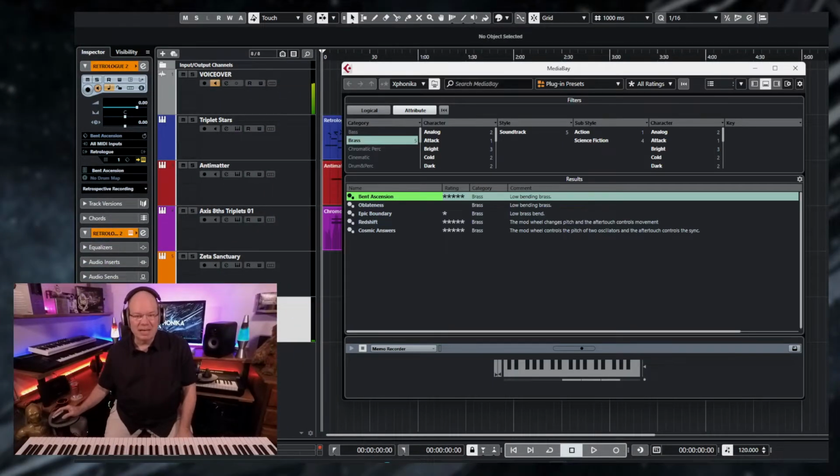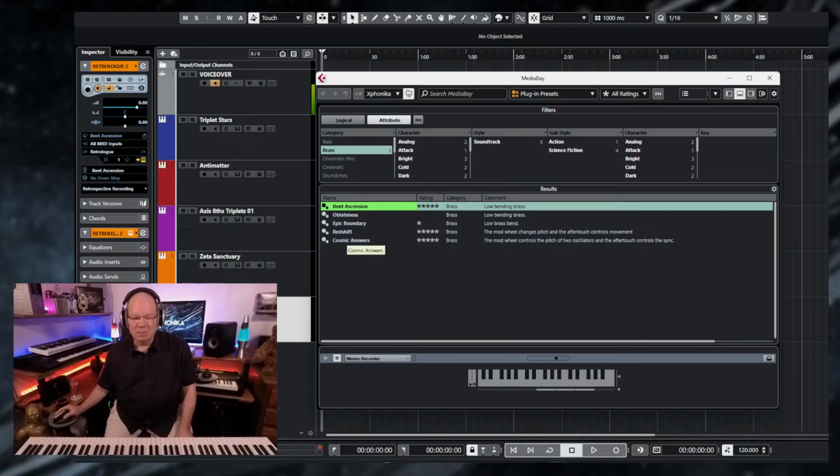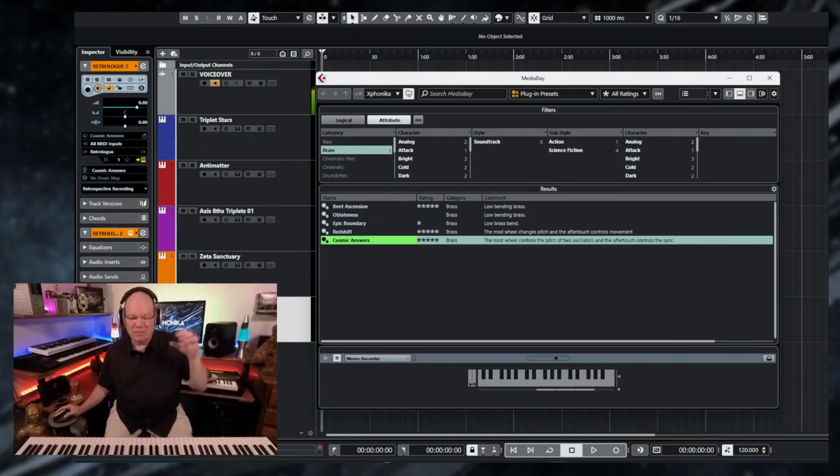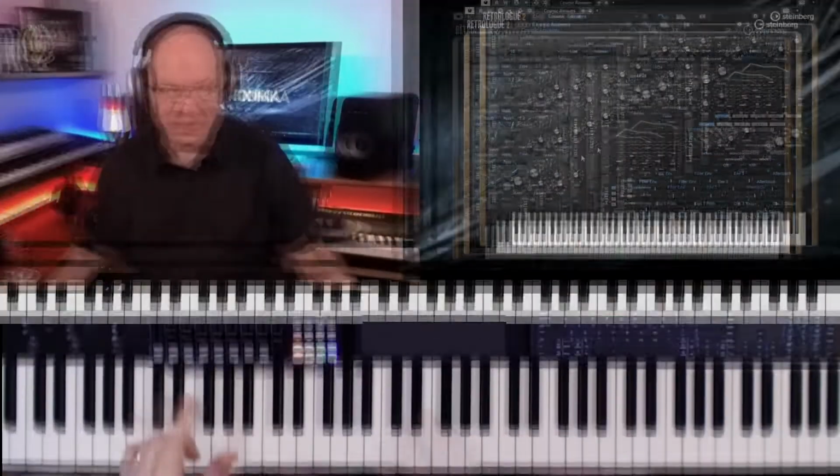We can hit F5 and get back to the Media Bay. Cosmic Answers. Let's check that out. Mod wheel controls the pitch of the 2 oscillators, and the aftertouch controls the sync. So that's going to be interesting. Cosmic Answers.